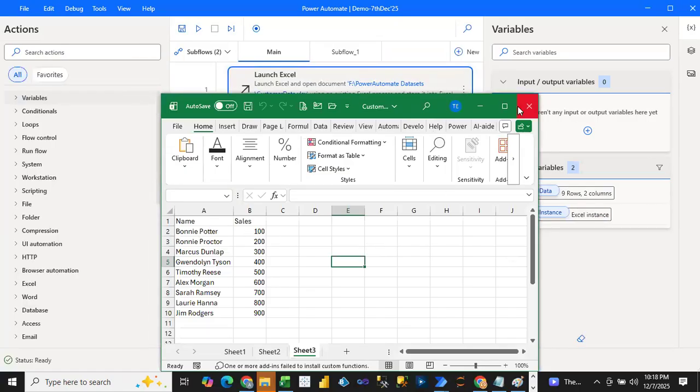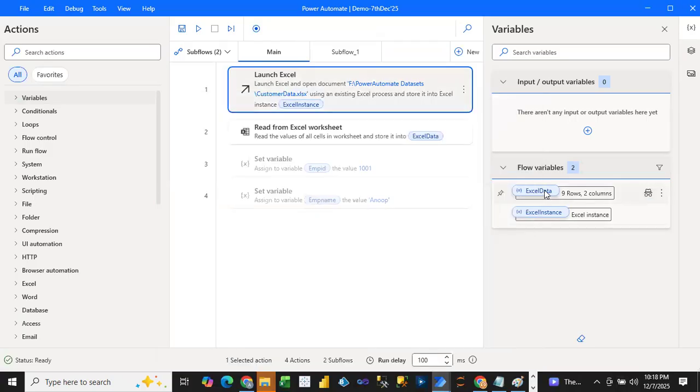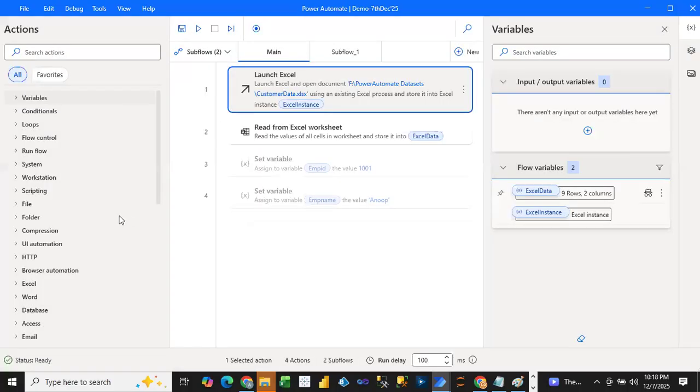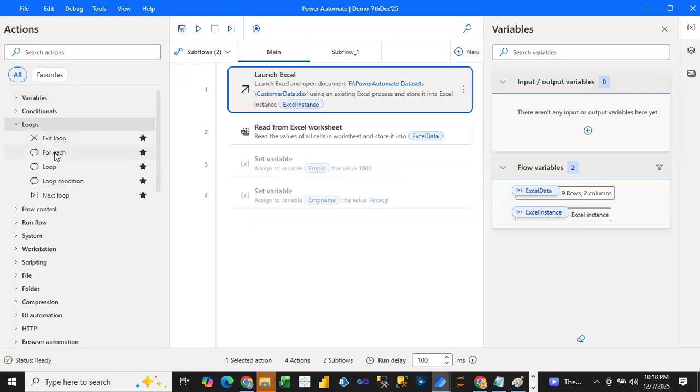Correct. In this case, when all the data is coming into this Excel data, can you see the data table variable? We do not need to define this one, correct? So now when we have to read the data from the data table, we basically use the for each loop concept.